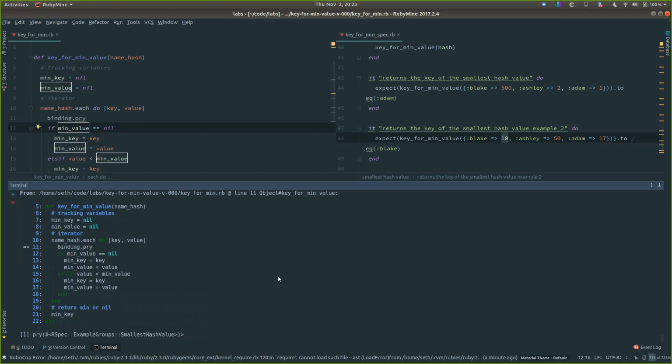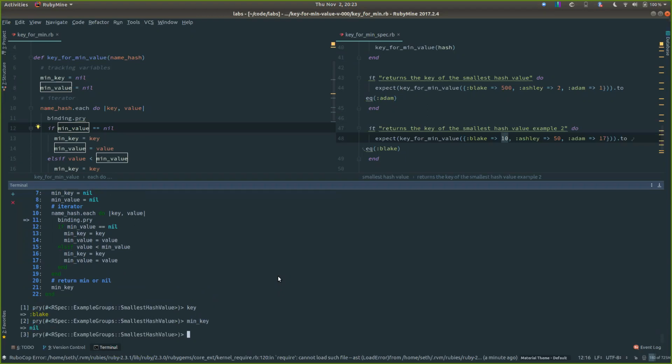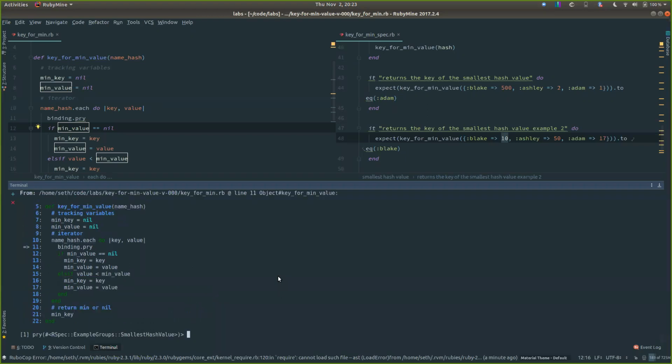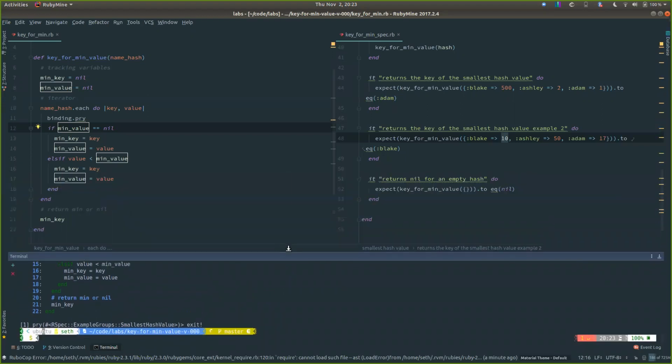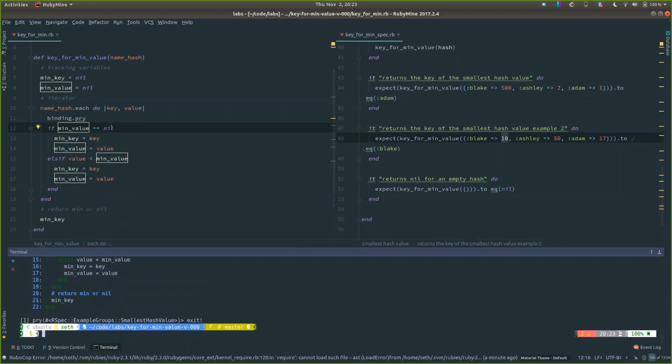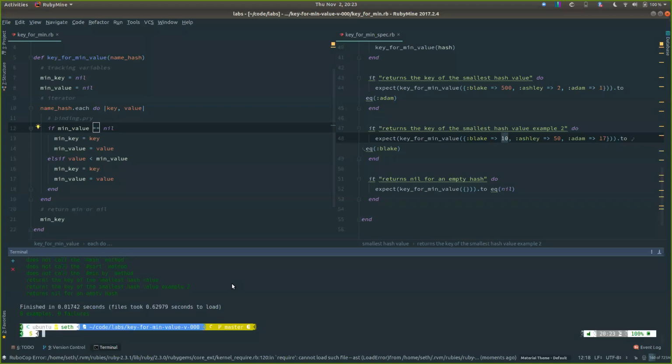No. Is there another? Oh, we're in the next test. That's why. Yeah, no key here. All right. Exit. All right. So that spec. So that satisfies this lab.